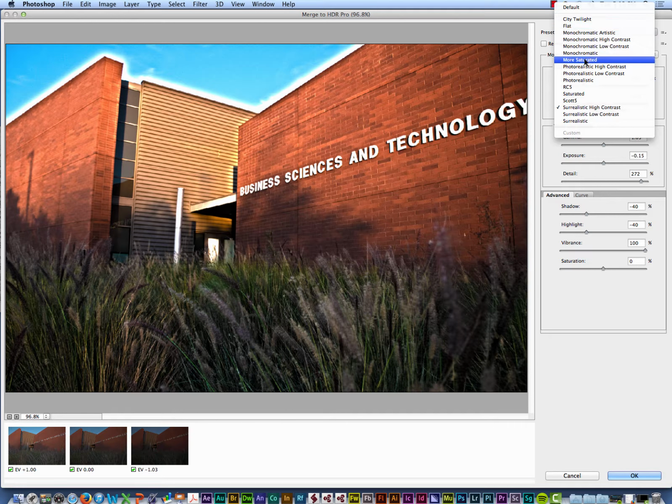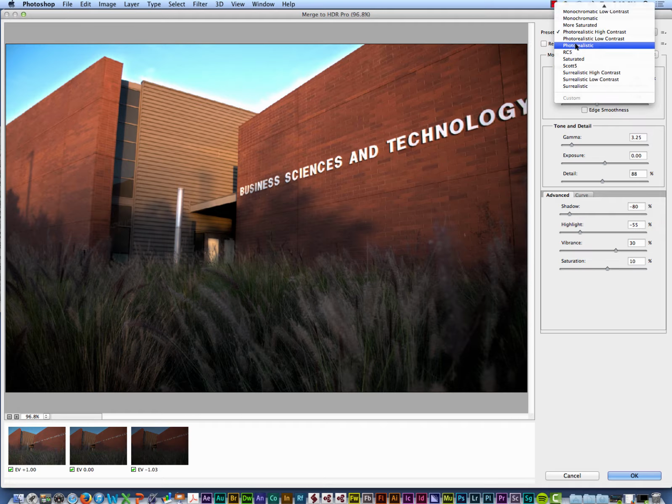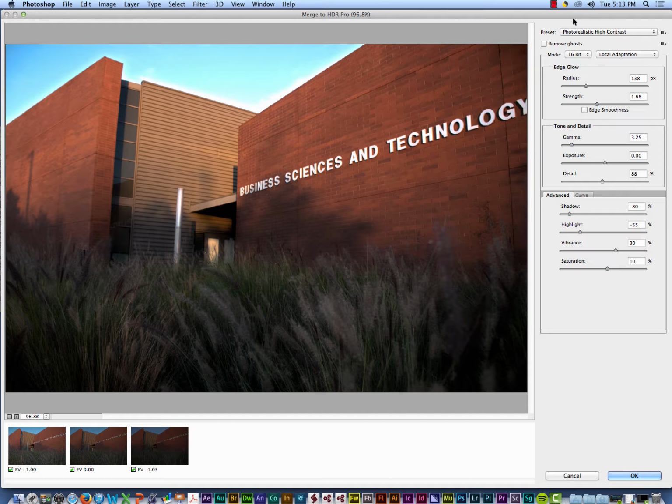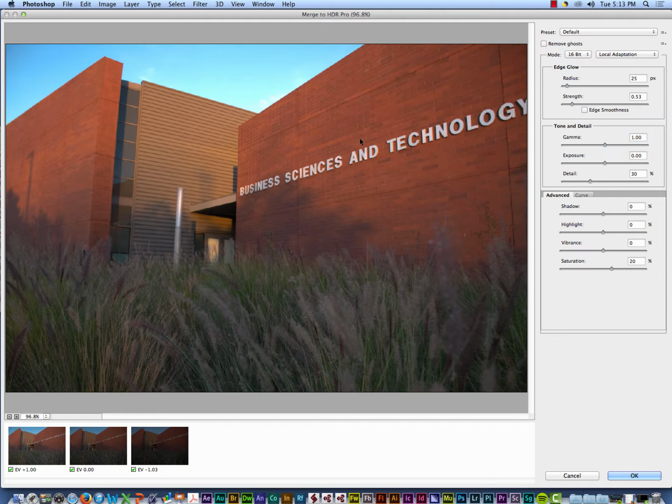You can go photorealistic, right? Those are, I like the photorealistic options. The photorealistic high contrast actually is not a bad option, but you can see there is some edge detailing there, some edge detail loss. So I'm going to just go to default. I'm going to start at remove ghosts.